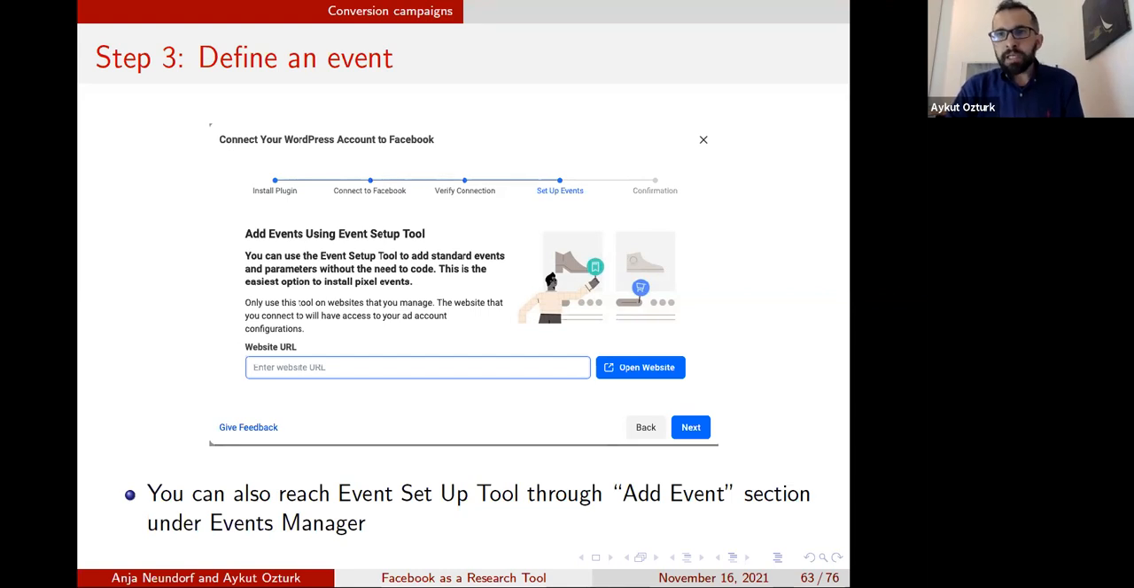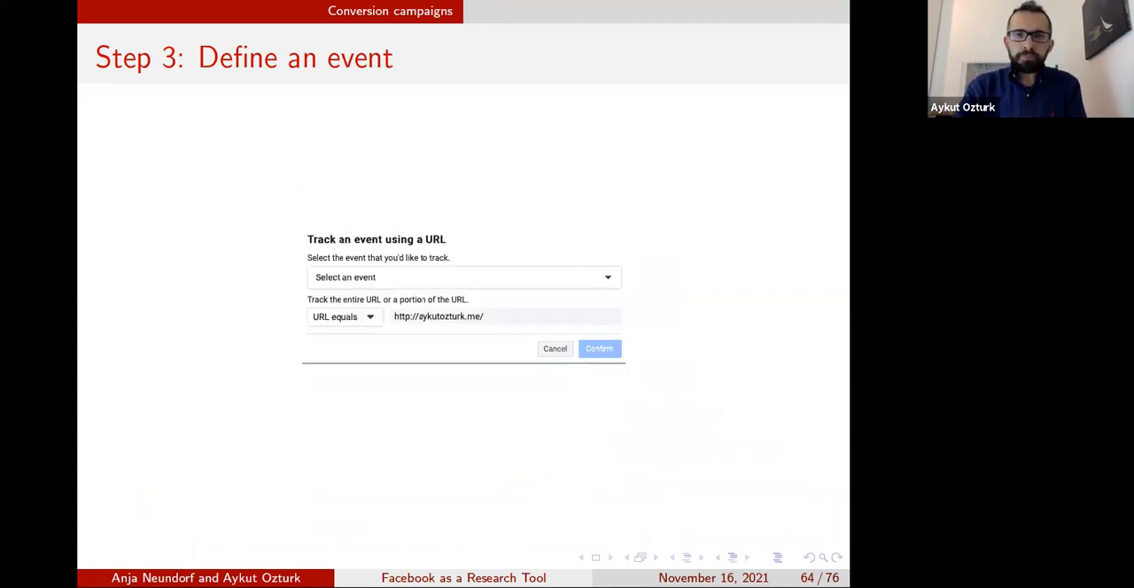Or again, if somehow you just lost track, you can go to the Events Manager section and click on Add Event, and it will open an easy event setup tool that will not require any coding skills.